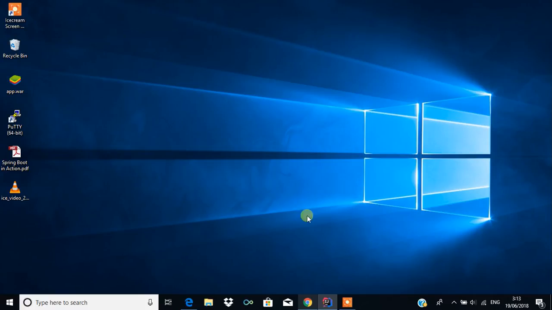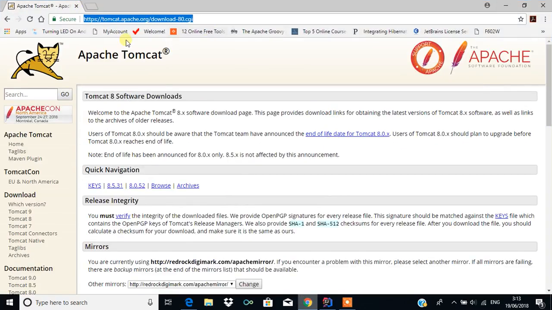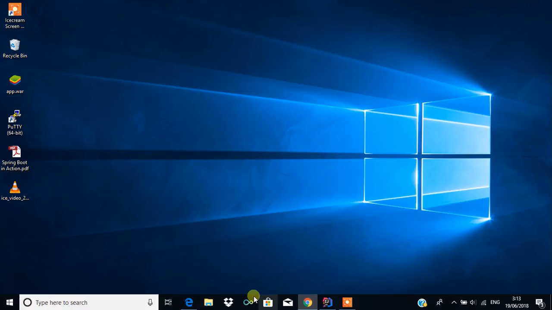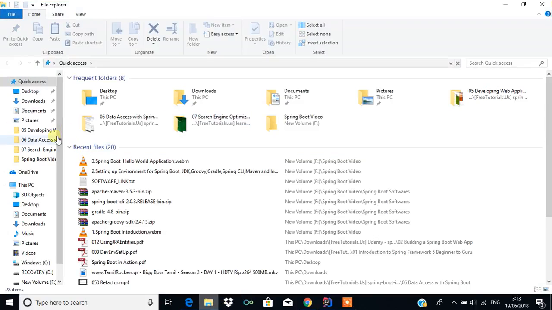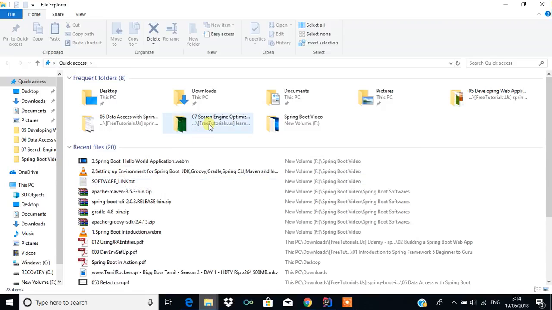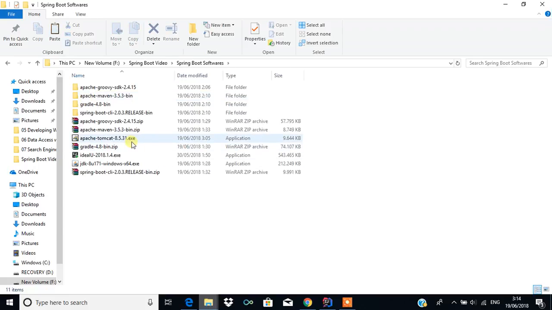For this application server I'm going to use Tomcat, which is available at this URL, and I'm going to download some Tomcat version. If I click this, my Tomcat file will be downloaded. I have already downloaded it in the folder. Yeah, so it is here. So I'm going to install this.